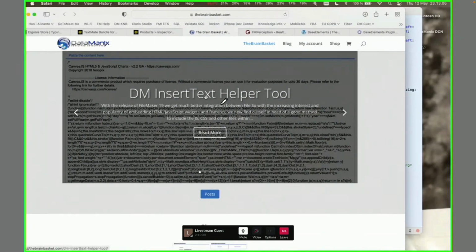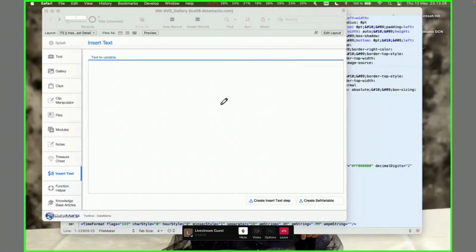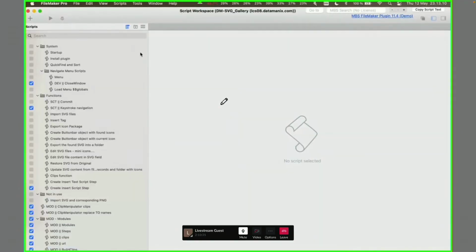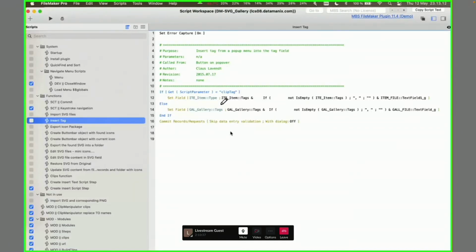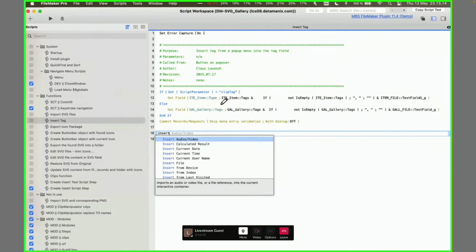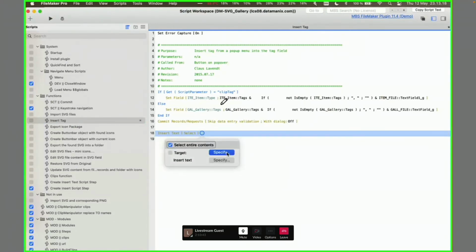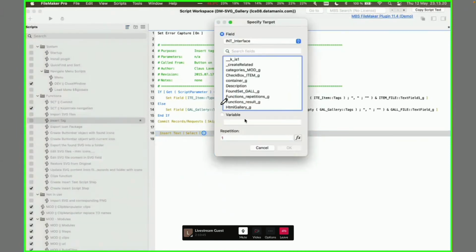So that's basically the insert text helper tool. Just to be brief, if you have the insert text, this is pretty cool because you can set it into a variable now, right?